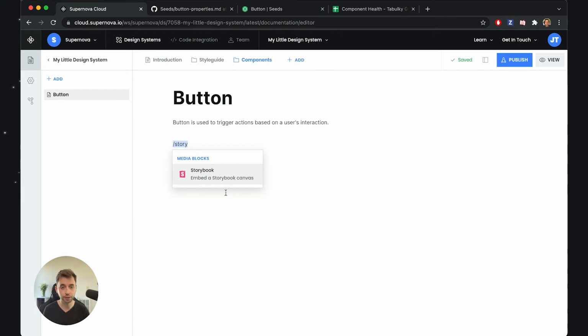And one of the best choices is actually to show and to use your live code from your code base to render the components directly inside the documentation. And to do this, what I will do, I will just type React, because those are React components.